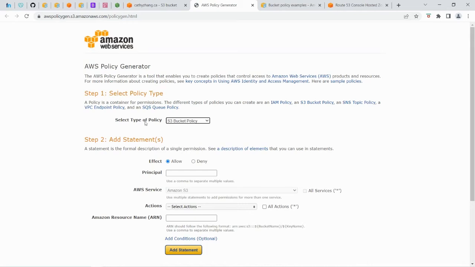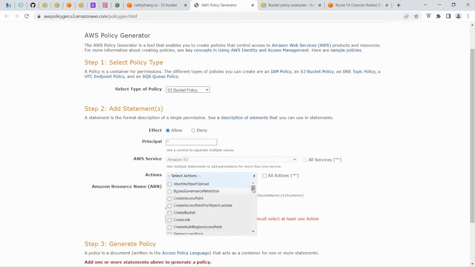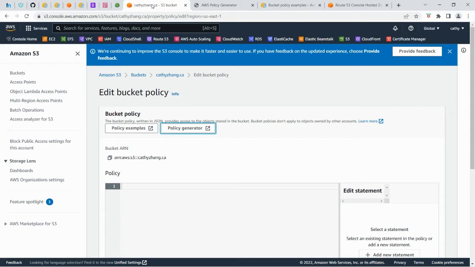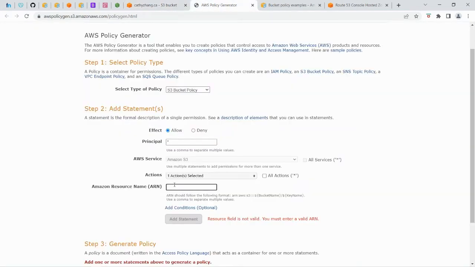Pick S3 for the type of policy. The effect is allow. For principal, we use star because we want everyone to have access. And action is GetObject because we want everyone to have read access to my website. So it's here, GetObject. Check this. And then ARN, we go back to S3, edit bucket policy, copy this bucket ARN, go back, paste.